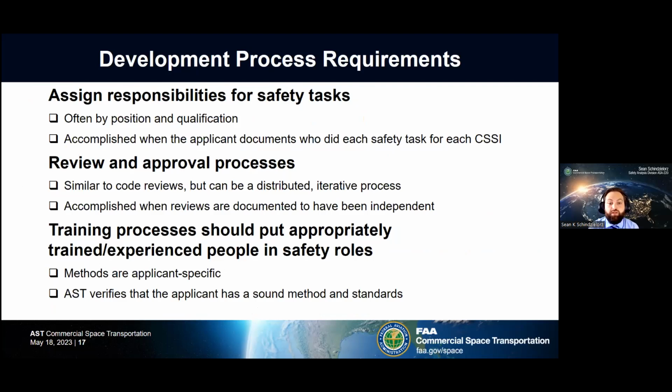For assignment of responsibilities for safety tasks, these are usually by position or qualifications. Safety task is a catch-all term here that may include design, code implementation, code reviews, testing, or anything else called out in the applicant's software development process. This requirement is met when the applicant documents who should perform every task identified in the software development process.